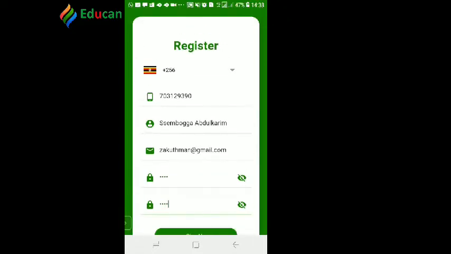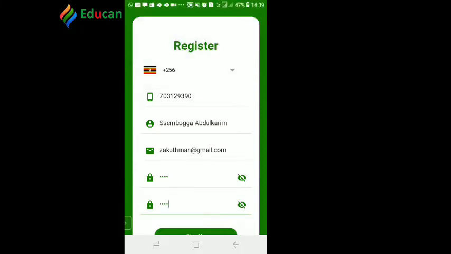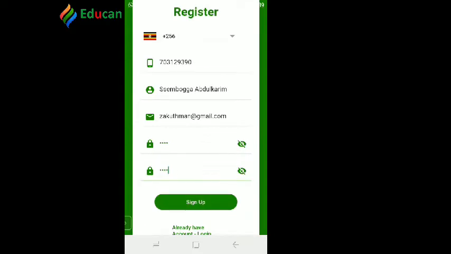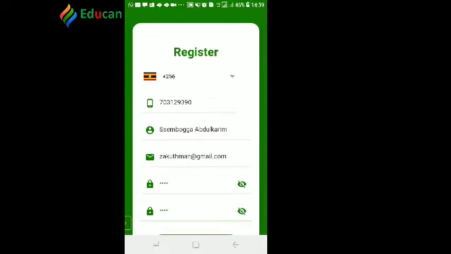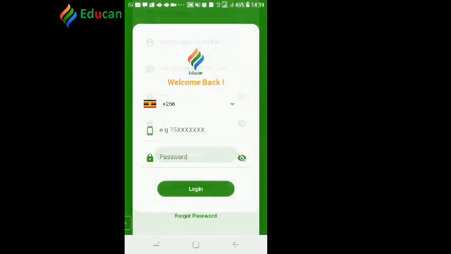So you can see the steps. I put in my number, but I didn't put a 0 before the 7. If your number is 075 something, you simply begin with 75. If your number is 0778, you just begin with 778 because the 0 has already been put first. So you put the phone number, the name, the email address, and then the password, and then you confirm that password, and then you register. You click on register and log in.